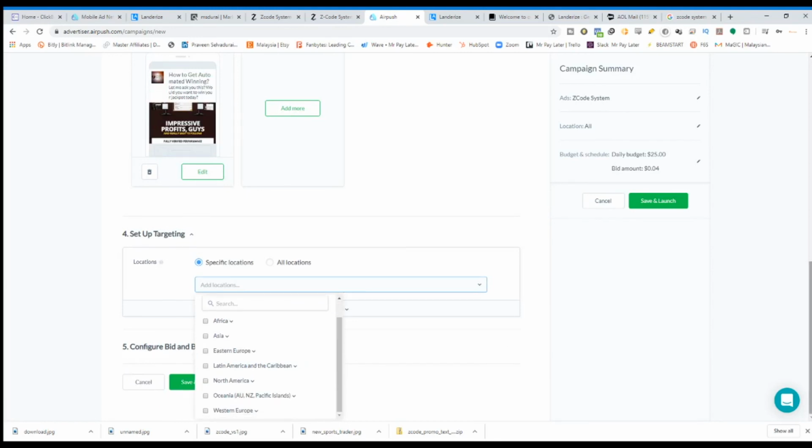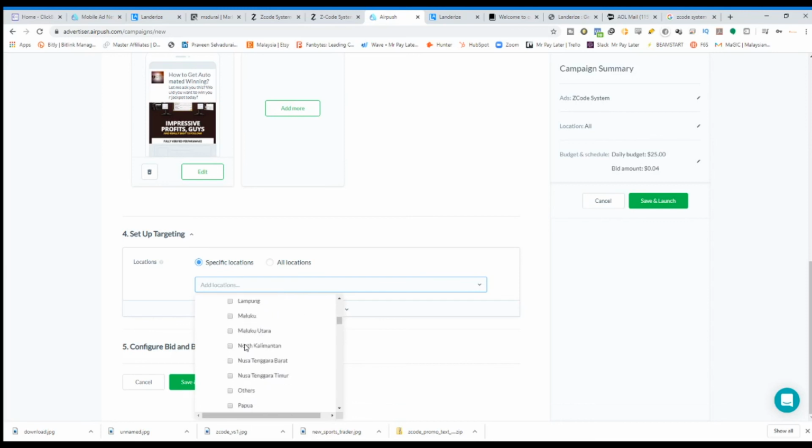Let me just go inside that. So you go Asia, then you target. You can target specific countries and specific places in that country. And I think that's what makes this targeting system. I told you, right? Airpush is very famous for their targeting system. So that's why a lot of big networks use it.